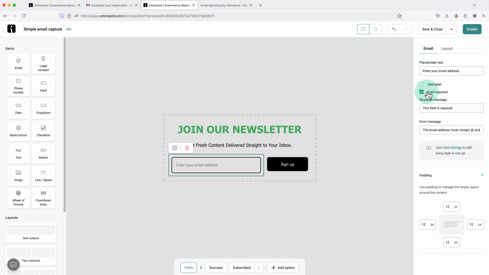Then we want to keep this box beside Field Required checked, and this means the user will be required to enter an email address before they can submit the form. Then under this we have Required Message, and this is a message that will appear if someone tries to submit the form without entering an email address. Then we also have our error message under this, which will show if the email address is incorrect. We can change the text for both of these if we like, but I think the defaults are good, so I'm going to keep them as they are.